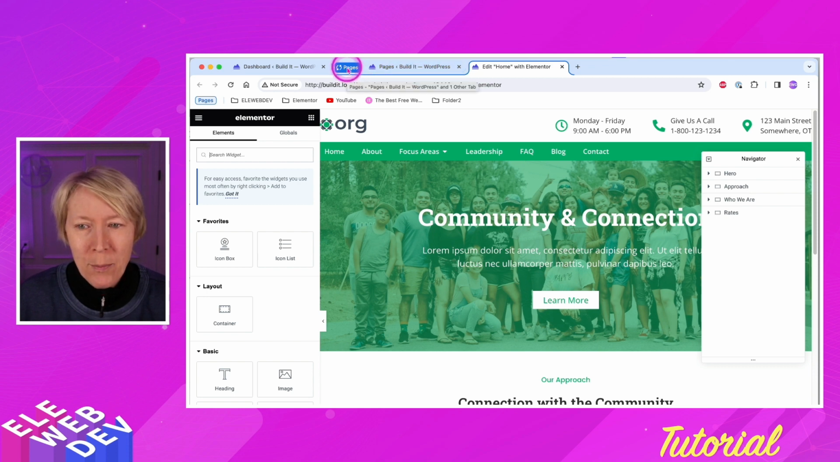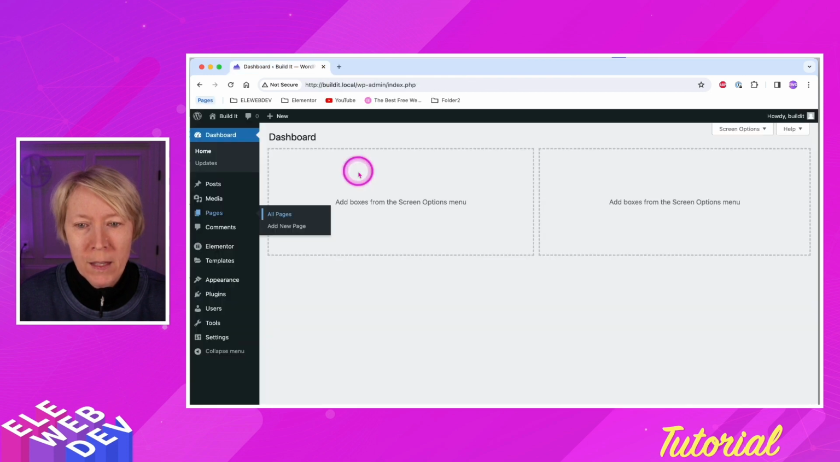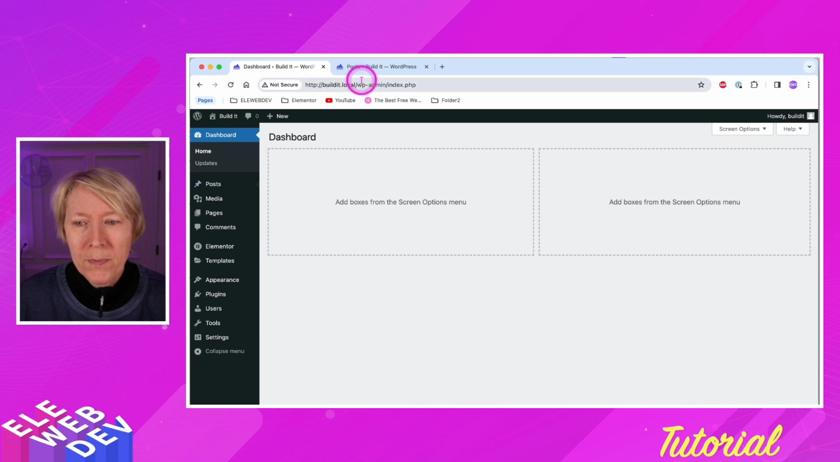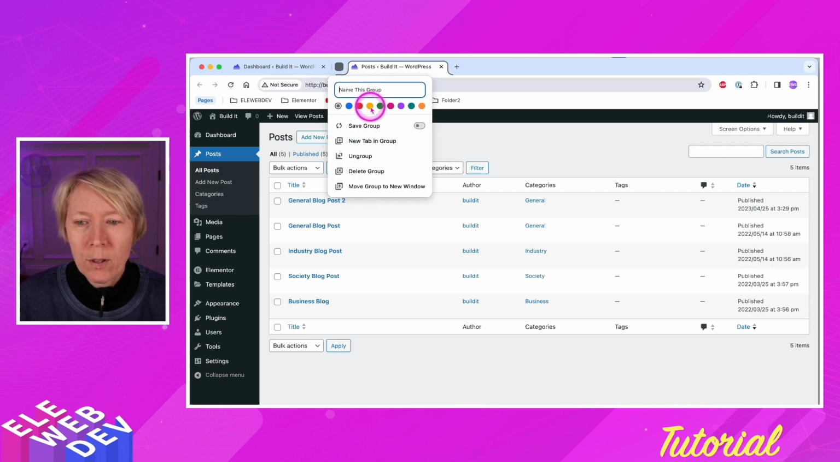I'm going to hide Pages again. I'm going to right-click on the title and say Hide Group. Let's say I need to work on a lot of blog posts. You get where I'm going. Hover over Posts, right-click, open in a new tab. Here are all my posts. Right-click, add tab to new group. I'm going to colorize mine yellow, and I'm going to call it Blog. And I'm going to save the group, and I'm going to hide the group.